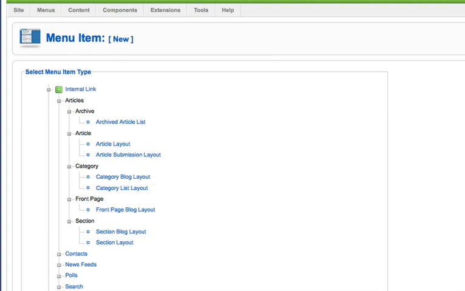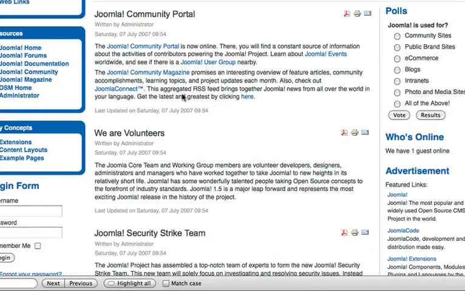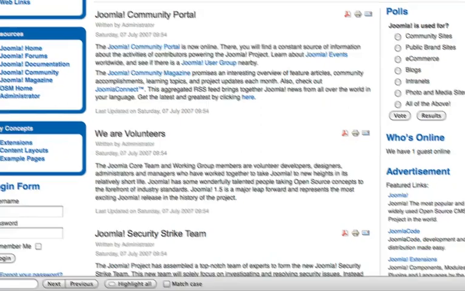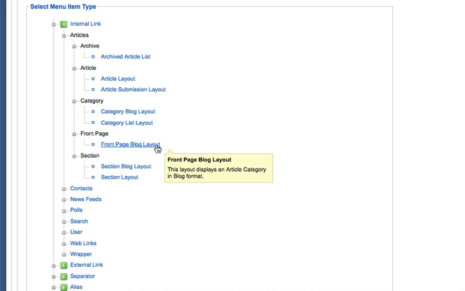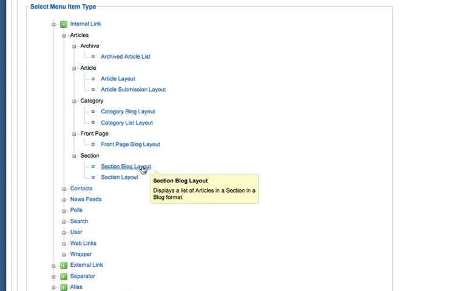A blog layout looks like this. Number of articles with full and intro text showing. And again, you've already seen how we can set that up. Is it a category list layout? All that does is list all of the articles from a particular category in the order that I tell it to. Is it a front page blog layout? Well, we've already looked at that. And finally, section blog and section layout are the same thing as the category blog and the category list layout, where all of the articles in a section are laid out in a blog order or in a list order by category.